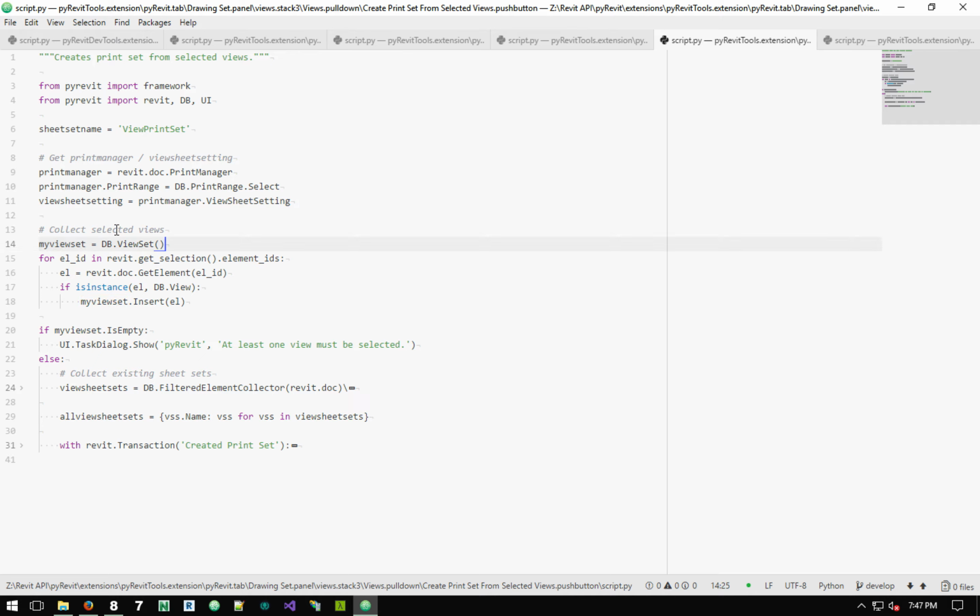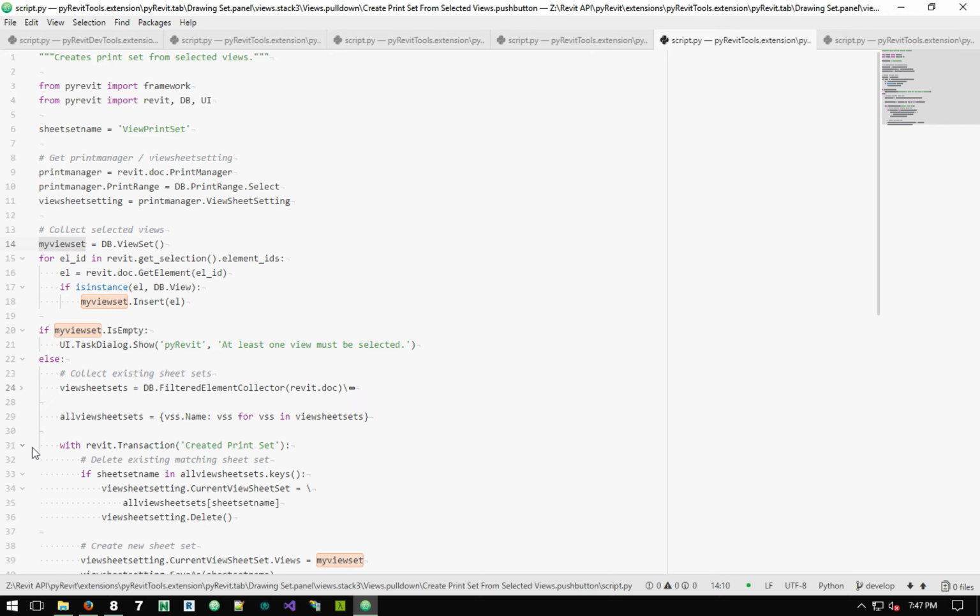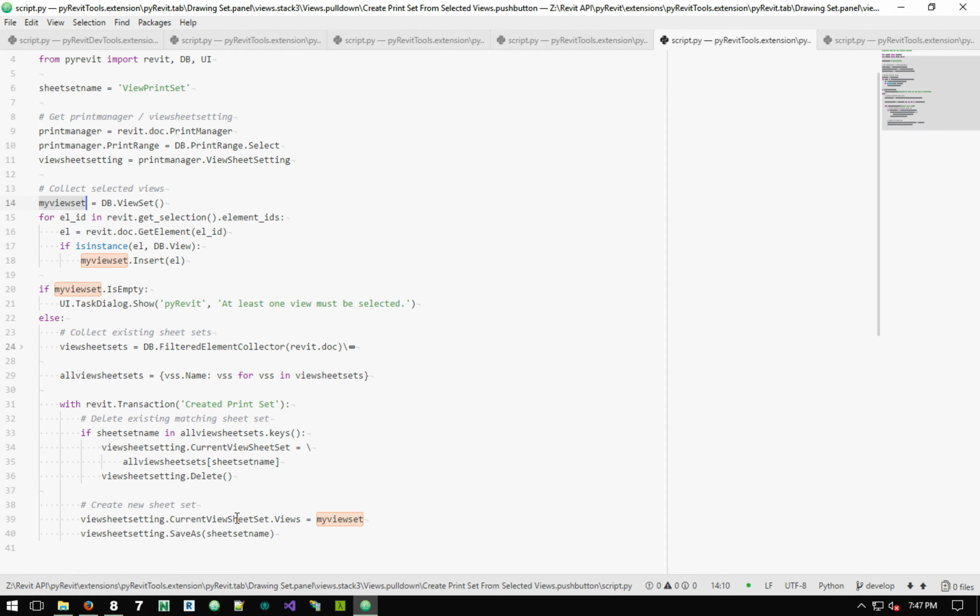For example, you know that the print menu in the print window, you can create sheet sets or view sets and stuff like that. So this is how you would create it. The view set object doesn't have a representation inside the document database. You can create one of these, and then I'm iterating over a set of views and inserting each view inside that view set, and then later setting that view set, the print set, as the current view set. I'm setting that as the active current view set.